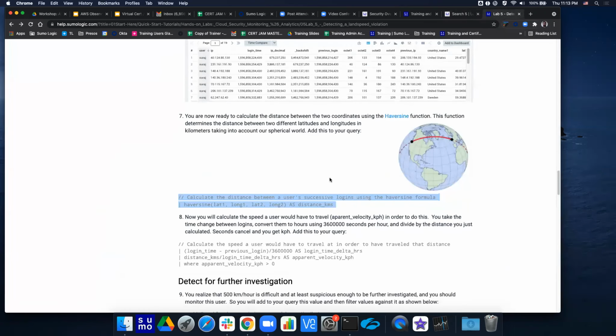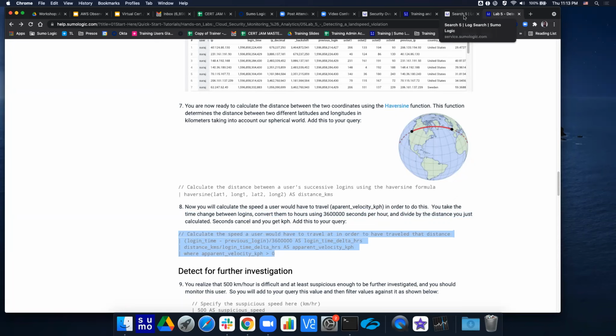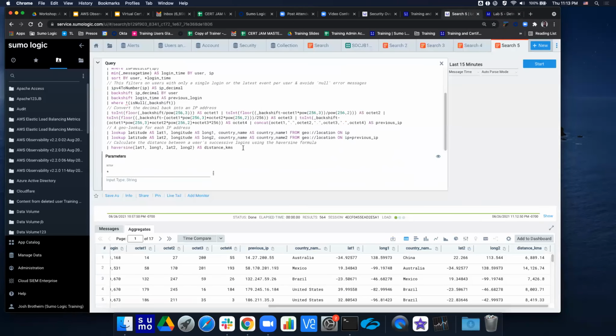Now, that's good to know, but we also want to go ahead and do this next portion that's in step 8. This portion in step 8 is having us take the time change between the logins and convert them into hours and divide by the distance we just calculated. So the reason we're doing this is we can now start to see how fast somebody would have had to travel in order for this to occur.